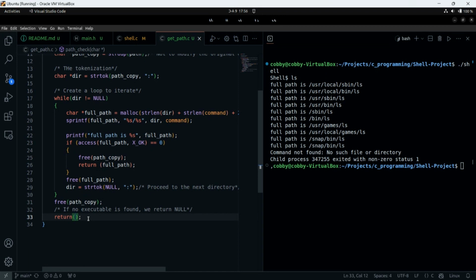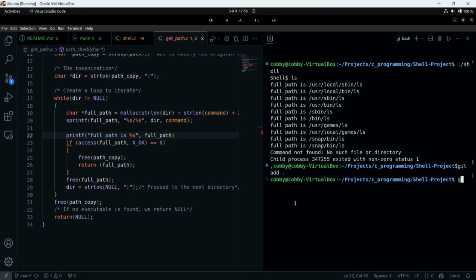I don't want to mess with our code. Let me push it so that if we mess with it, we can pull. So basically, let's just add, what are we working on? Get path. Or let's just add everything. Just commit. So we files have an error, where do we have the error?